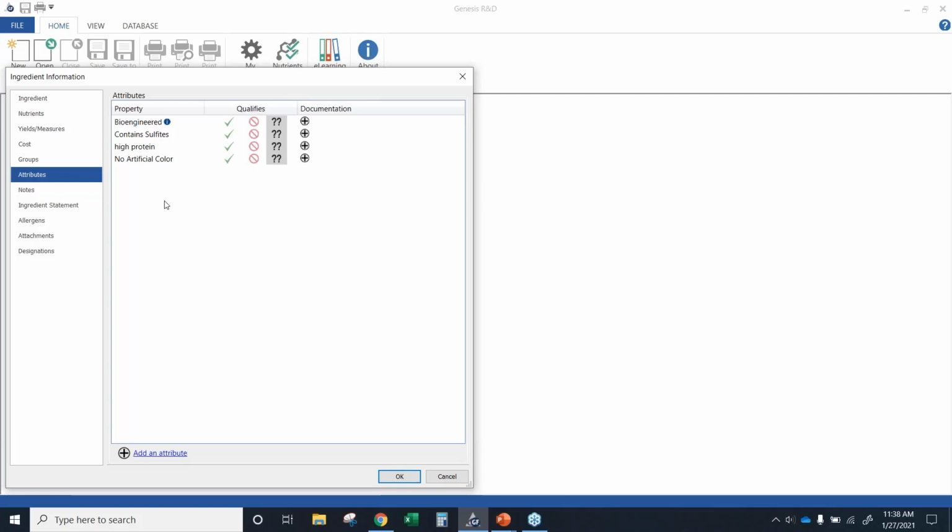Another rule is that only one of the ingredients contained in a recipe needs to be marked with the qualifying attribute in order for the recipe to qualify there. So bioengineered is set up so that if one ingredient is marked with bioengineered, then the recipe will be flagged as bioengineered. And you can see the green check mark would be, yes, it qualifies for this bioengineered as defined. The red slash circle would indicate no, it doesn't, and the question marks are an unknown.